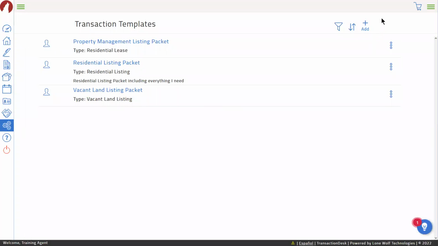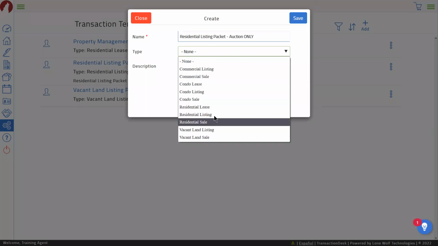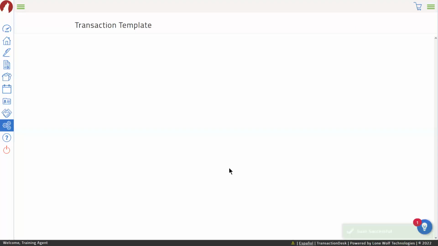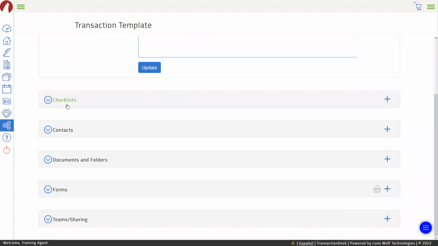But if I need to add one for myself, so if I'm ready to just start using templates and make my life a little easier, I click this add button up at the top right, give it a name. I'm going to do residential listing packet, auction only, choose my residential listing and save. Now it brings us to a page where we have the checklist that we can create.